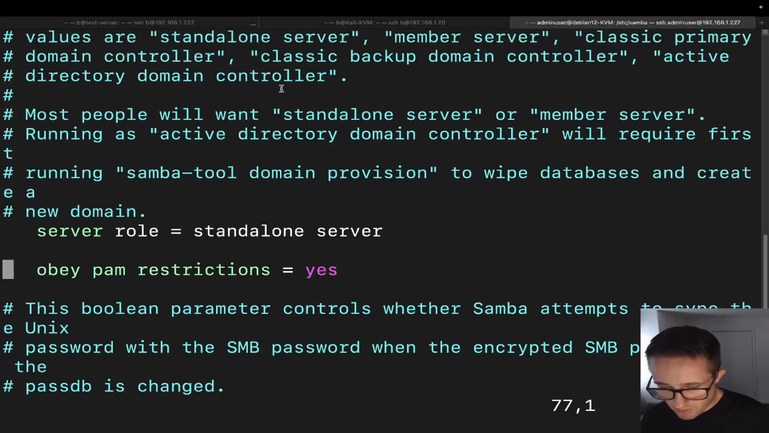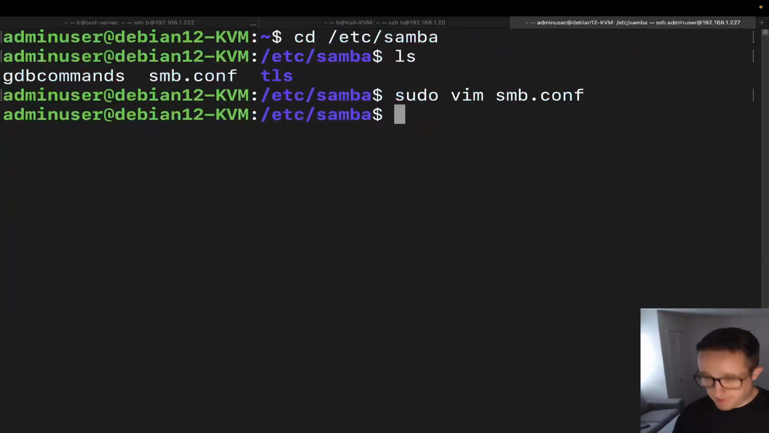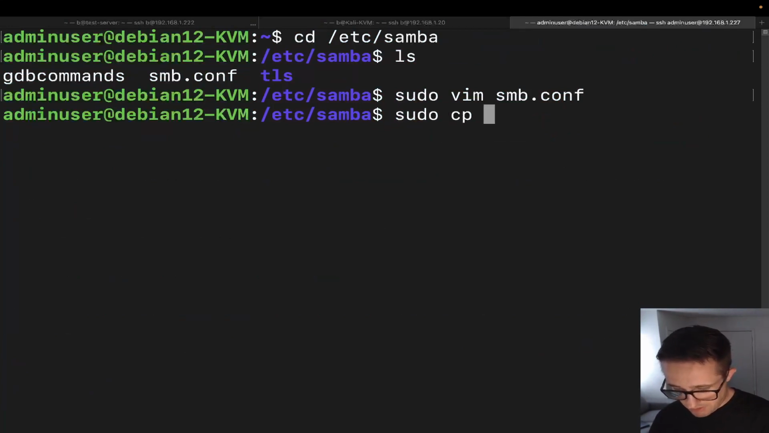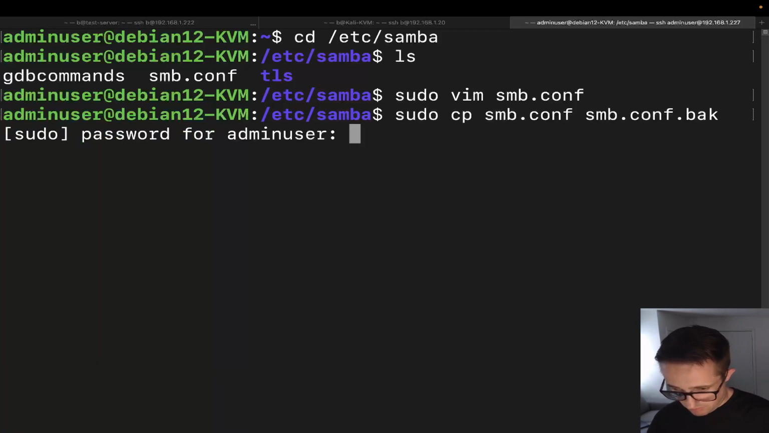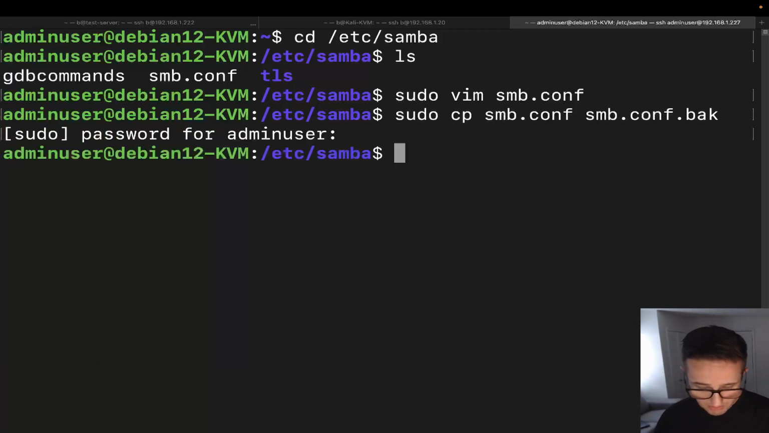All right, let's go ahead and get out of here. All right, so the next thing that we're going to do, as you always should when making changes to a configuration file, is go ahead and back up the configuration file. So we're going to do sudo cp smb.conf smb.conf.back, and then our password. There we go.